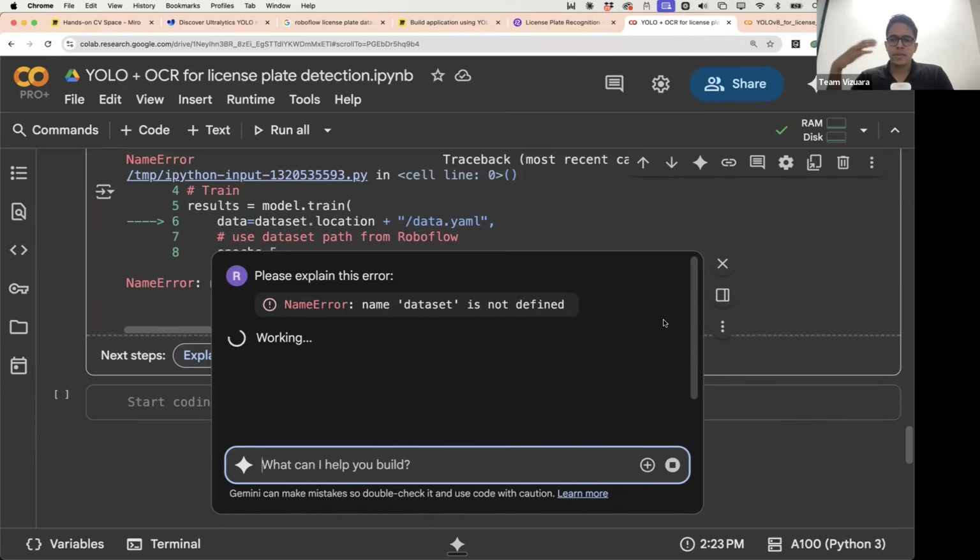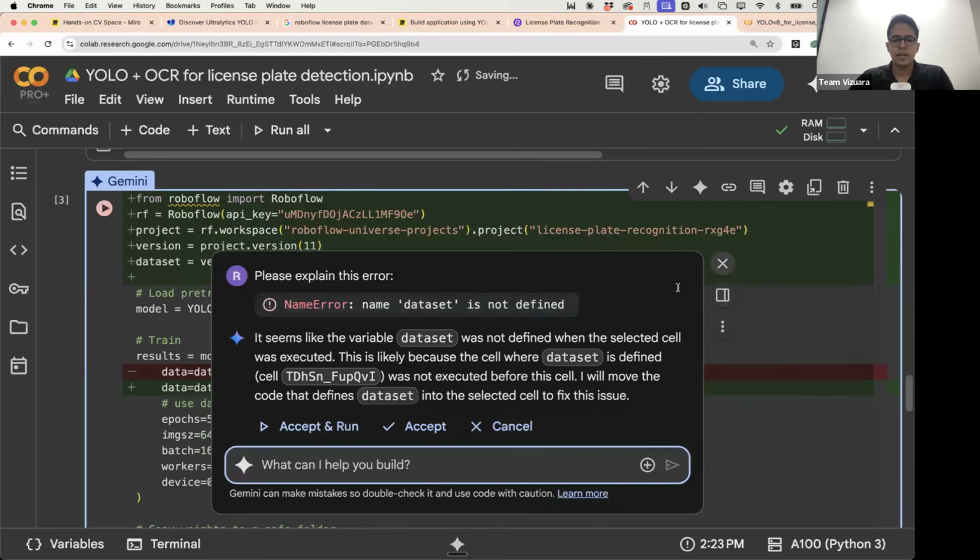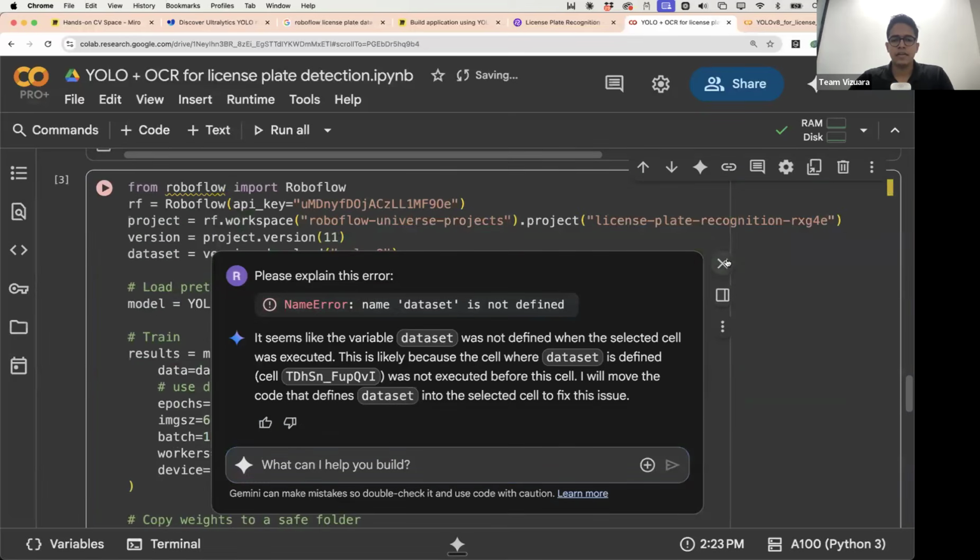Meanwhile, can somebody confirm if you guys are able to run the code until this point? Of course, there is a missing variable error, but this we can fix.